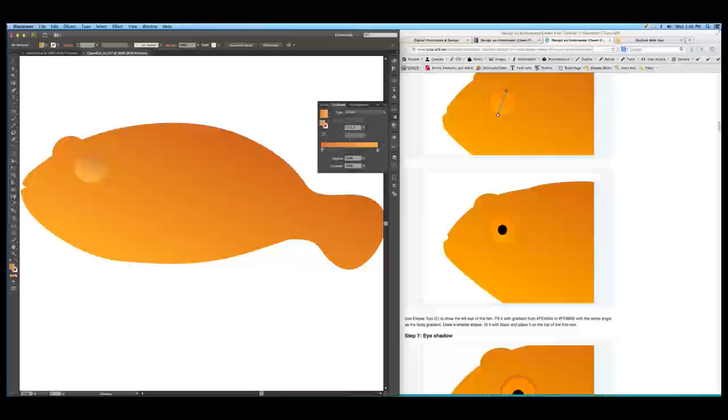By using my gradient tool, I'll take this and stretch it out a little bit, maybe put a little more of an angle this way, and stretch it out. And so now the white is here, so it's not as bright down there as it was. Hit the V key, have that.